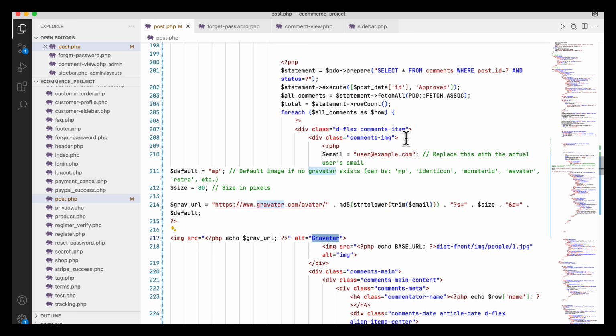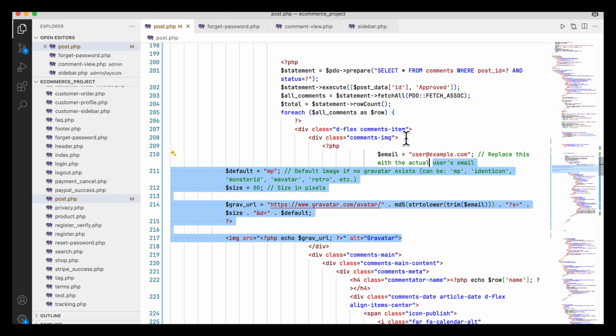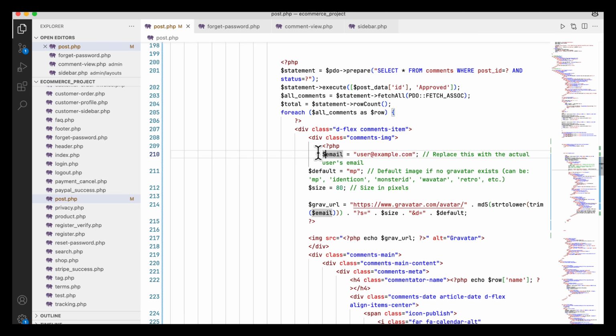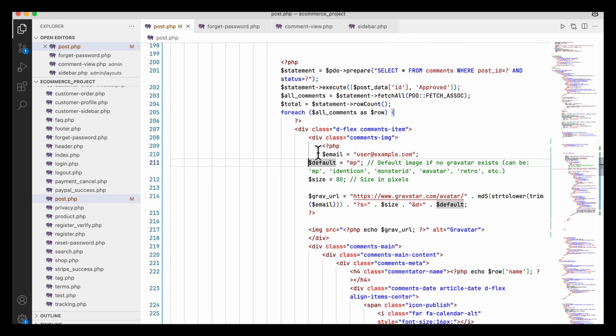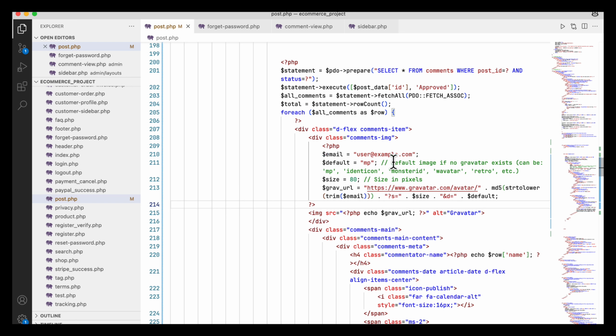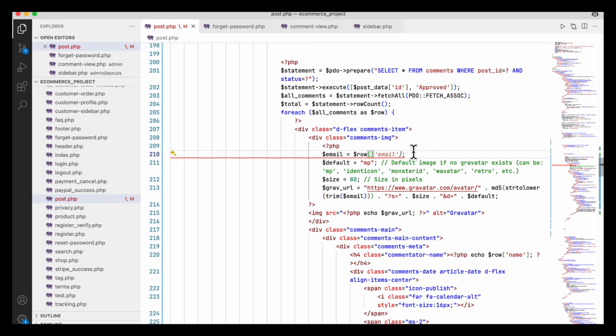So no matter if it is Gravatar or other, I am going to remove this photo. So let's do that. So it is in this way, not email, okay. Replace with the actual user's email. I do not need the comments, so I am going to remove them. And default equal to MP. Okay, it can be MP, identicon, etc. I am going to check which one is working here. So this is my code. This email I will have to call here now, that is row of email.